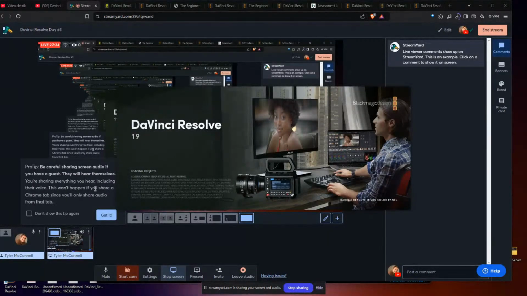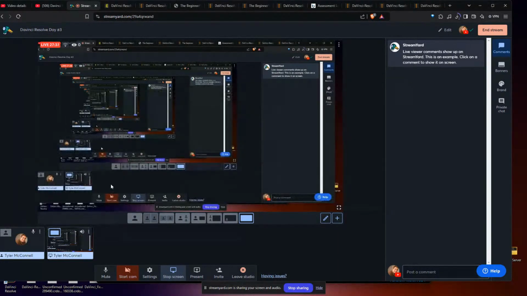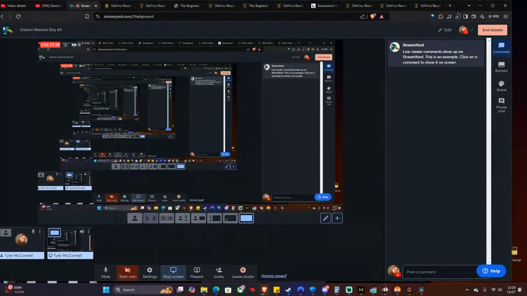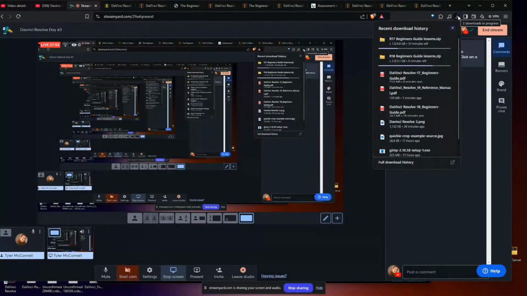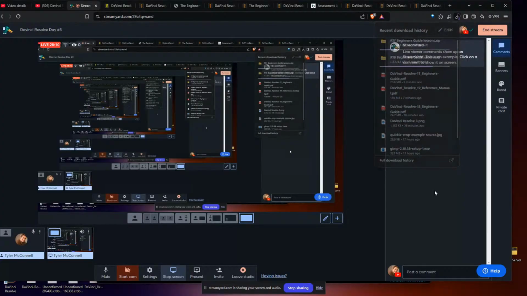Be careful sharing screen audio. Yeah, I'm not that worried about that. Well, this is not loading very well. Let's see how our download's coming. Mm. 30 minutes. Might go faster when that one's done. Maybe we could pause that one. You know what? I don't even think it's worth it. Just let it go.